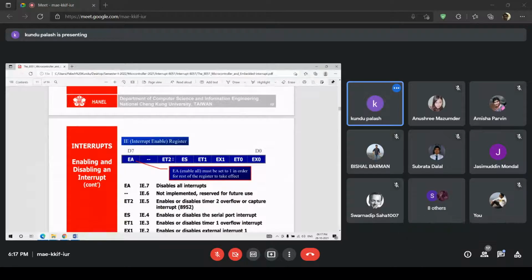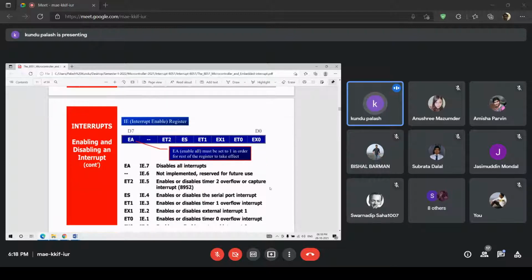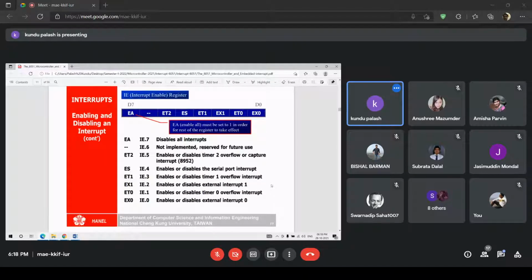ET2 is separate, that means for the 8052 microcontroller there are 3 timers. The third timer will raise the interrupt and the bit is called ET2. This is undefined. And these are the functional names. The user can set or reset the respective bits for masking or unmasking, enabling or disabling the interrupt system.